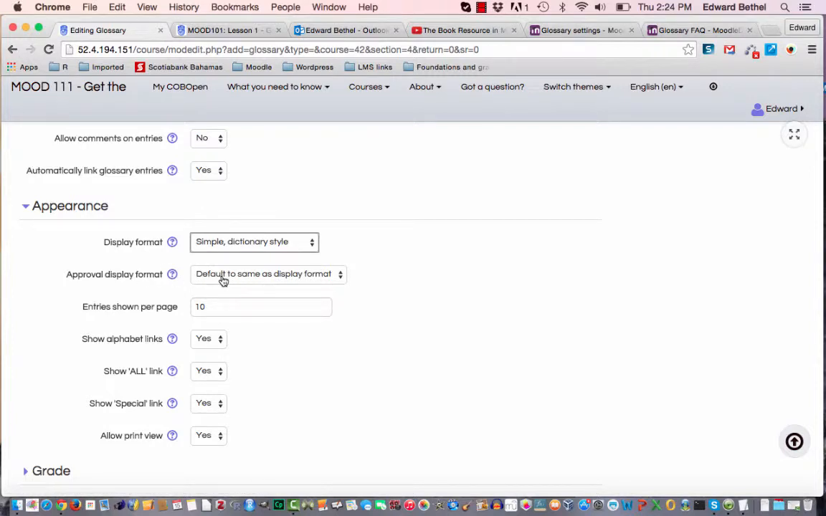Approval display format, entry showed page, alphabetical links. This selection means, and since it's set to yes, that at the top of the page you're going to have the alphabet A, B, C, D, E, F, G. And if you click on any of the letters, you're automatically going to be taken to those entries with that letter as the first letter of those words.